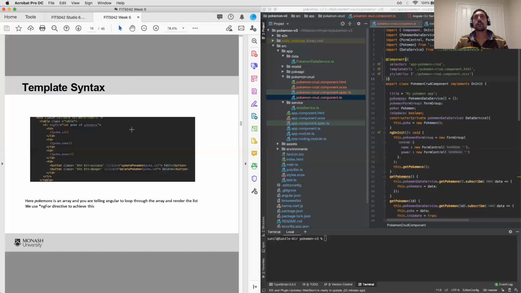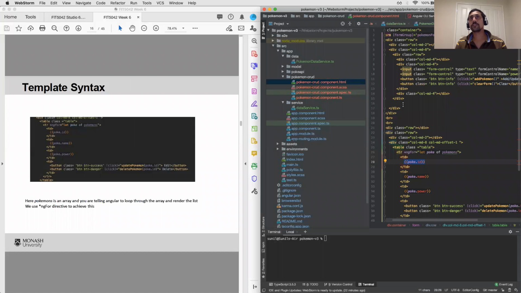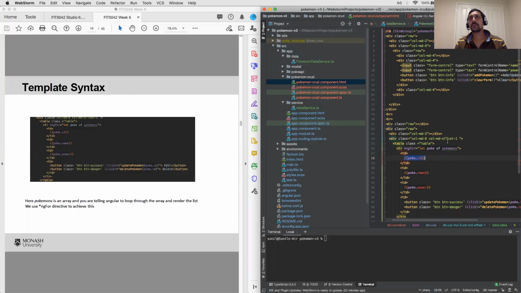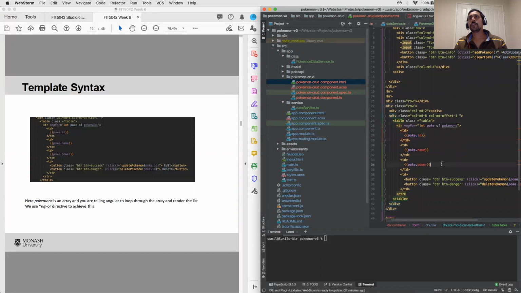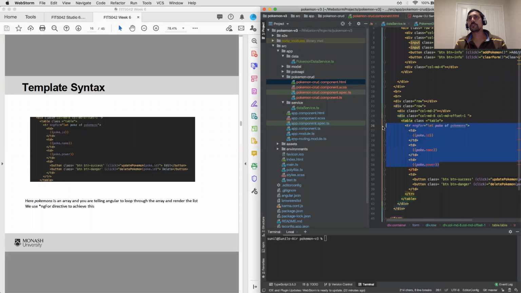So this is view syntax, template view syntax. Who can tell me what the double curly braces here are?